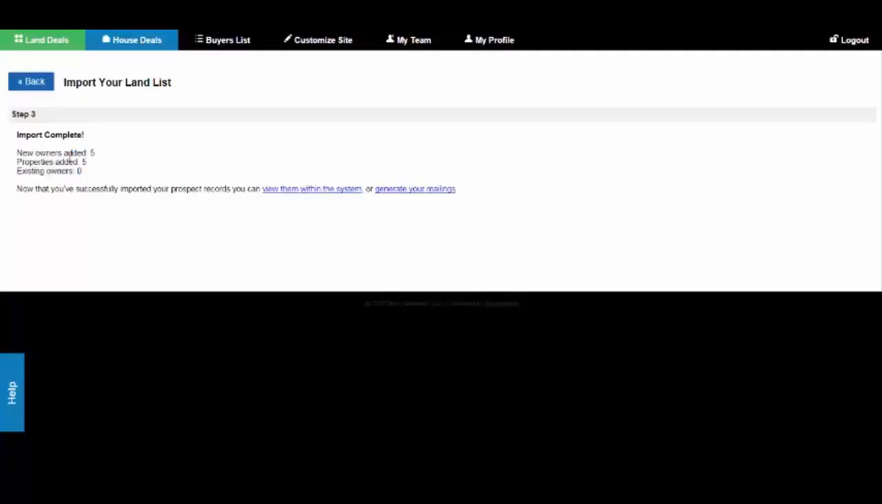Now, if something went wrong with the import, you'll probably see a message that says your import did not work. If you try to upload duplicate owners or duplicate properties, you might see that you have fewer owners and fewer properties uploaded than you have on your list. And that's just because it's not going to import a duplicate record. So just be aware of that. But right here, I know I have 5 records on my list and 5 imported successfully. So I know everything worked.